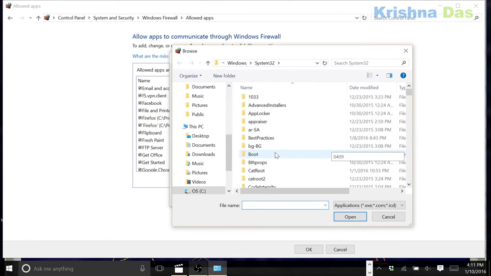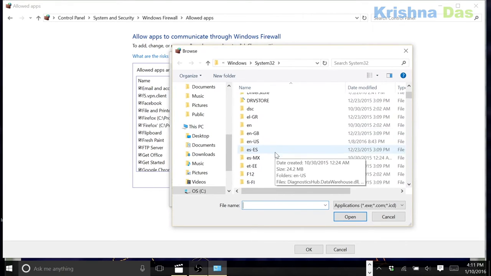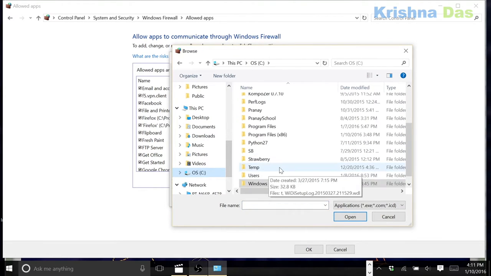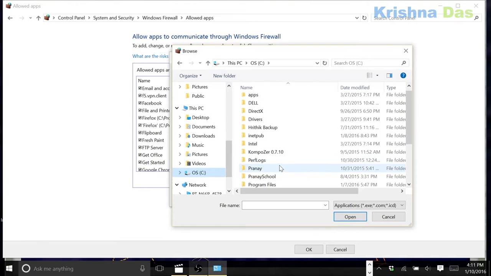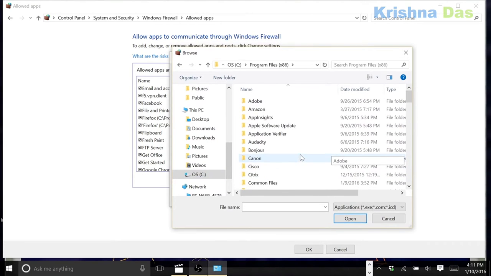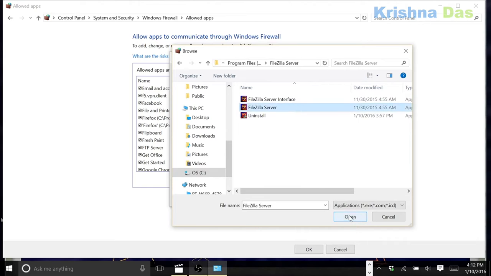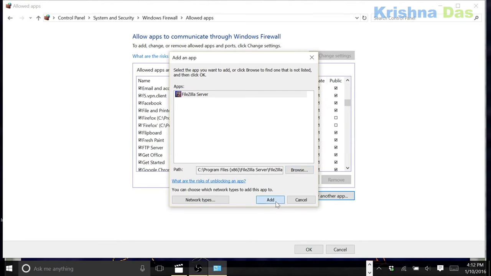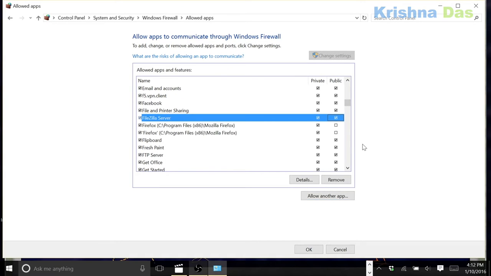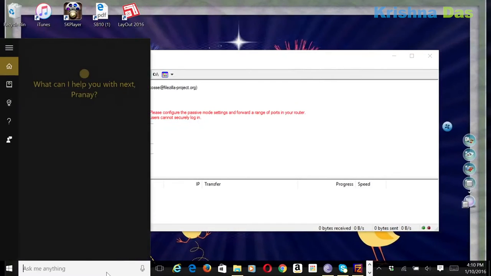So the first thing is to go into the... Okay, I actually made a mistake here. Go into Program Files (x86), or just go to Program Files 32-bit, then select the FileZilla server and press add. This will add the FileZilla server, and also allow it on public networks so that you have the most chance of it working.